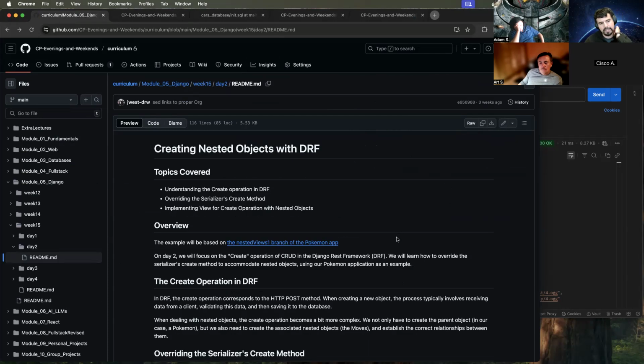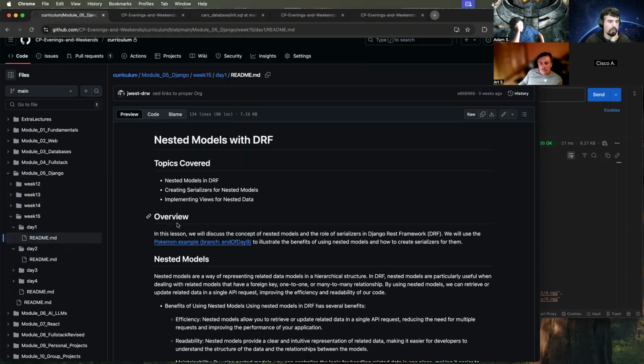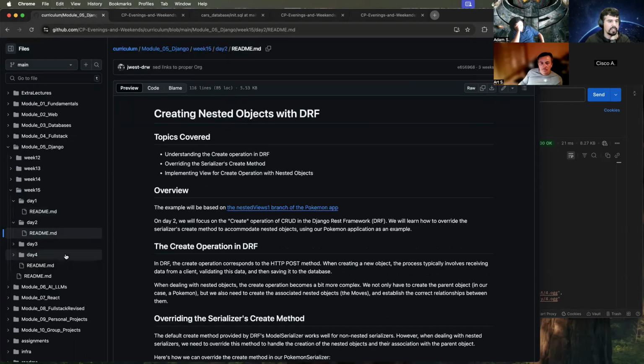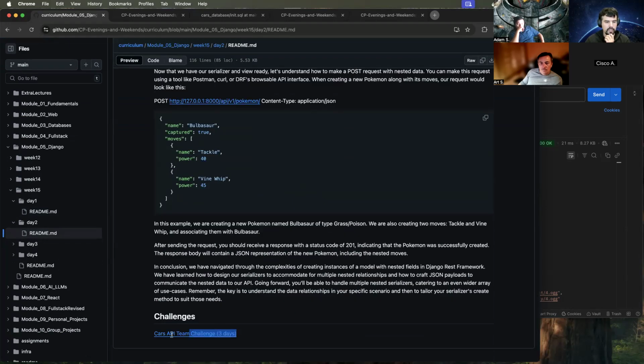creating nested objects? Now, if you've already gotten nested models from yesterday to work once, I would move on to nested objects. If you finish with nested objects, continue with your cars challenge. Make sense? Yeah. All righty. So I'm going to pause the recording here.